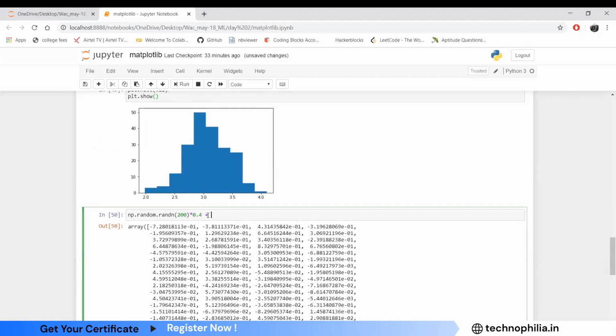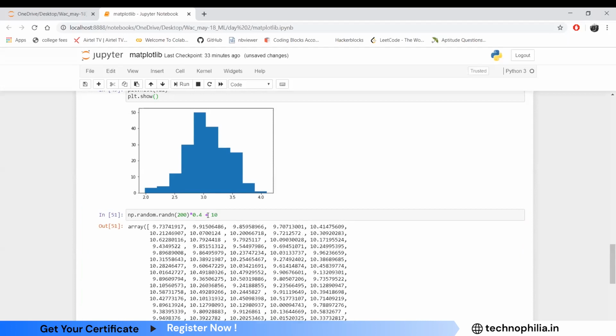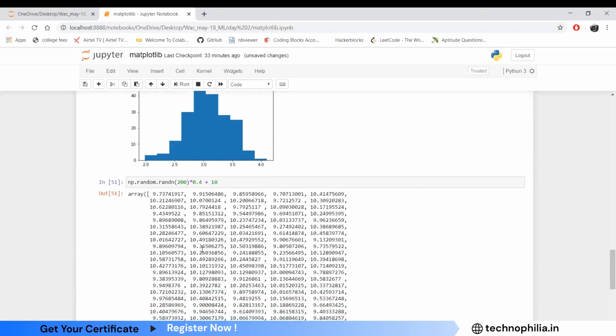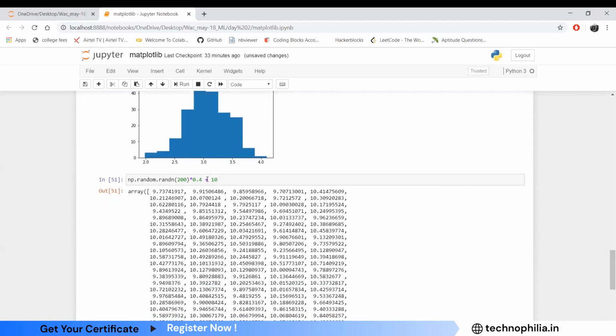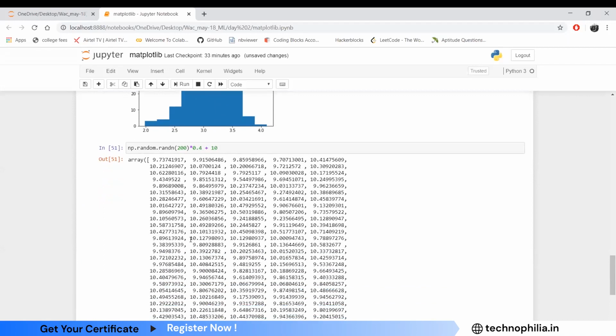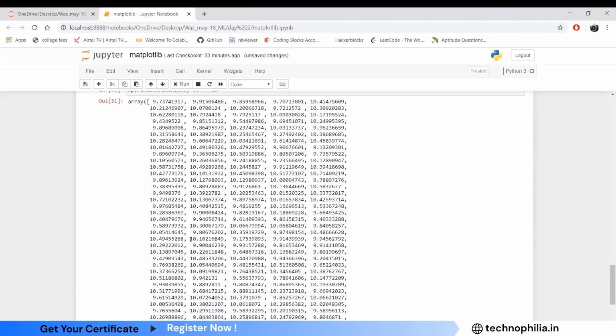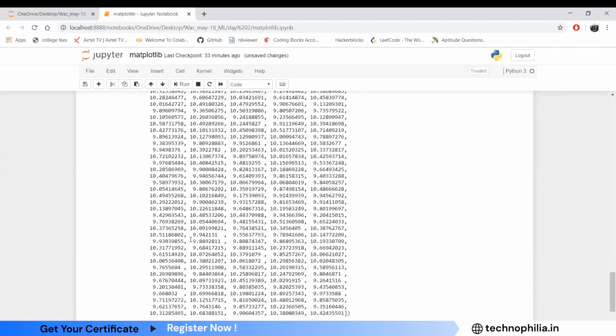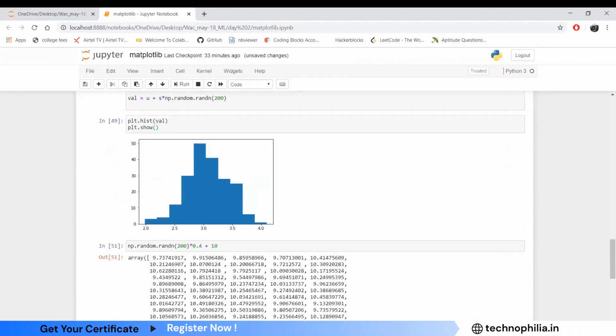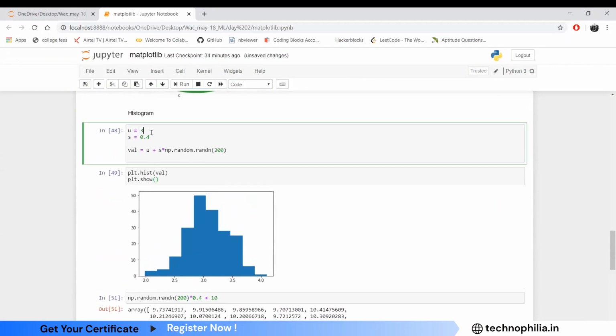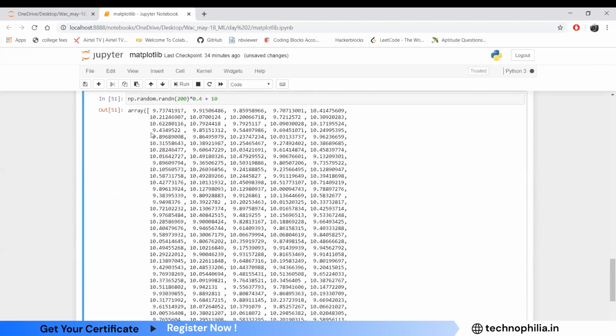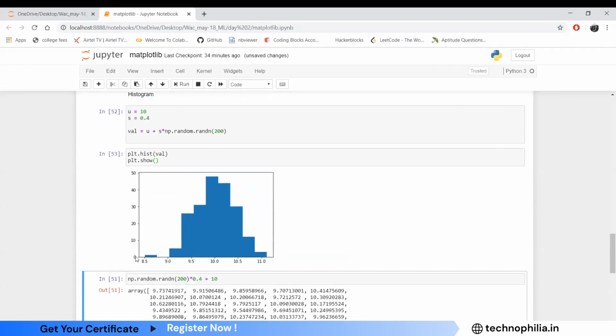And if I add my mean, for example my mean is 10, the values will become 9.6 to 10.4. All the values will be from 9.6 to 10.4. All the changes will be reflected here. For example, let me take the mean as 10. See, my graph is coming out the same. Are you getting it?